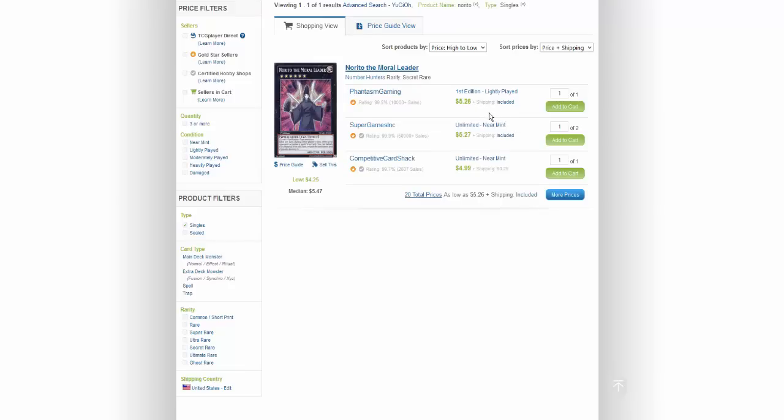Also, this was kind of a shocker as well. Naruto the Moral Leader, this card was $3 for the longest time. Starting to notice that it's creeping up. Now being $5, there's definitely something about this card. It doesn't have any potential real reprints. So if you have a Naruto, do bear in mind that it is a very, very, very good $5 card.